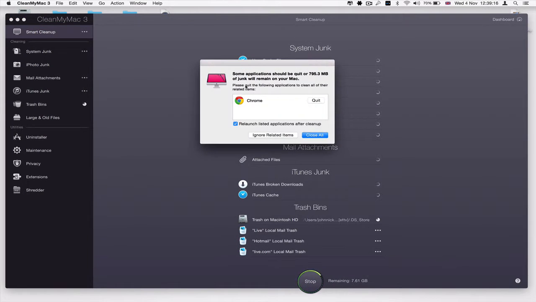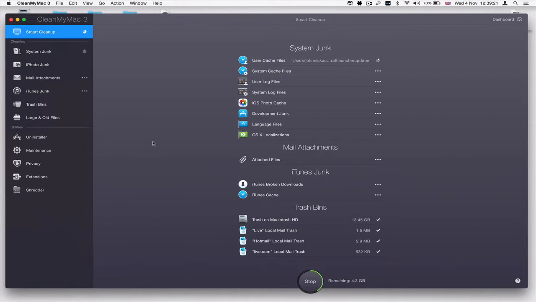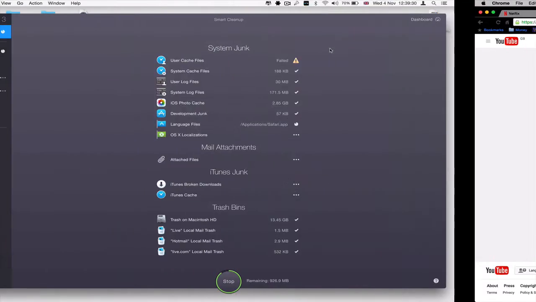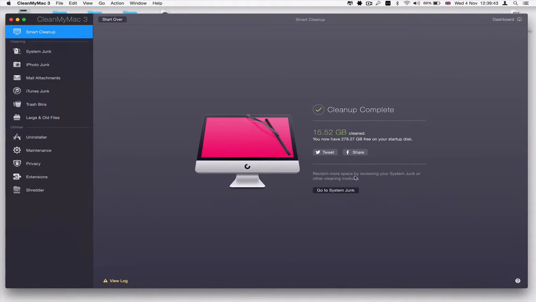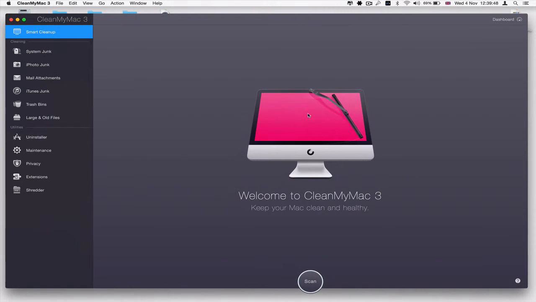And you can see everything happening. Gosh. Not related items. Yeah, that's just because Chrome is still open. Alright. And that's how the smart cleanup works. So you go back to start over, and that's how you do it.